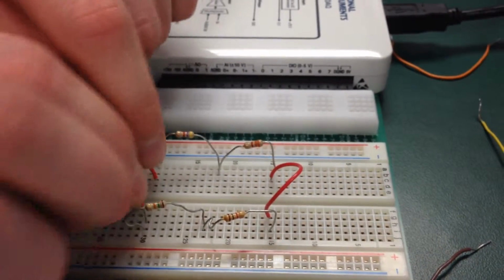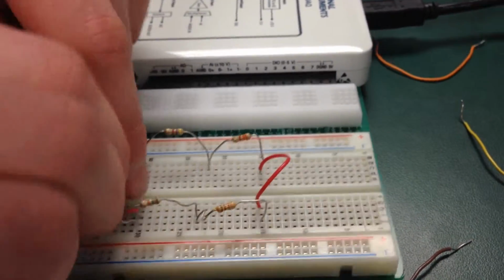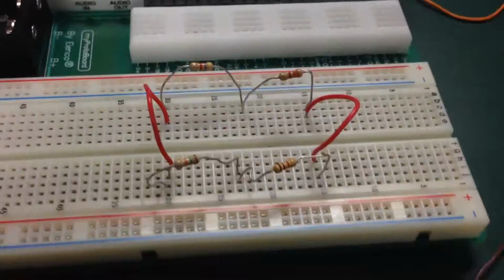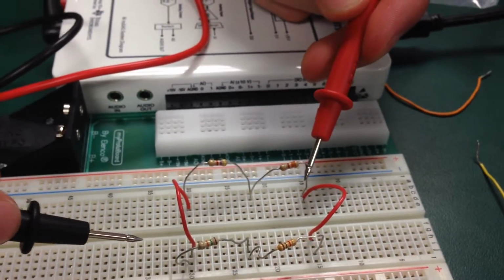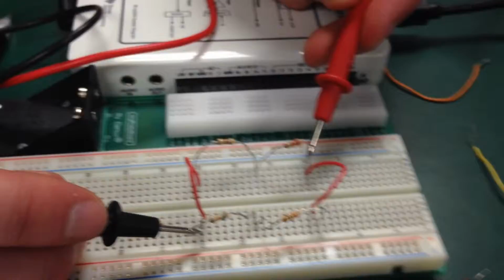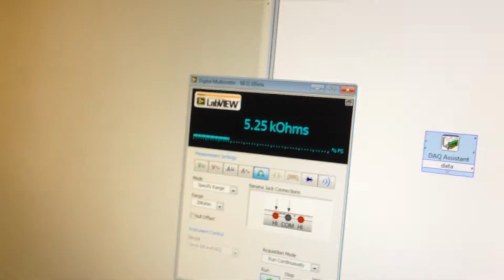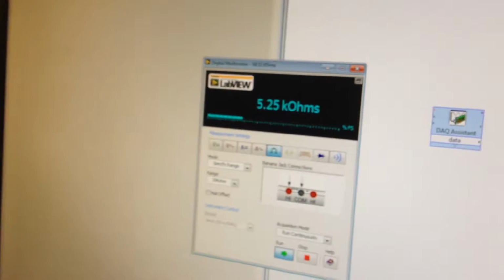So bridge the gap again. We'll measure from one end to the other end, and that gives us our 5.25 kilohms.